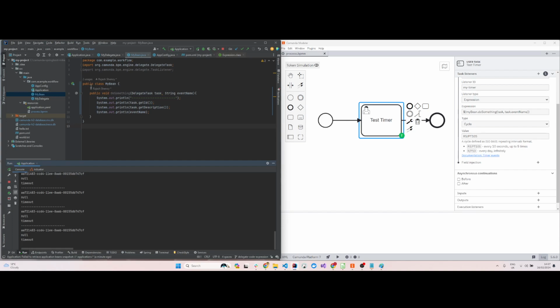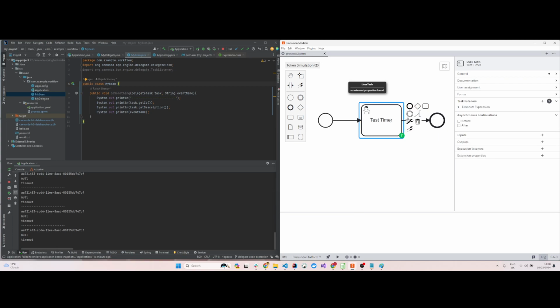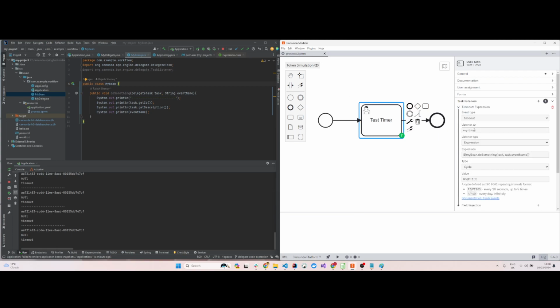So notice that here I've not implemented the task listener interface. That is not required. That's only required for a delegate expression, or you can use it in a Java class. If you specify this as a Java class, you can use that, or a delegate expression, you can use that. So the timer definitely requires an ID, and here I've named this my timer, and the event type is timeout. And you can also specify, let's say, a date or a duration.